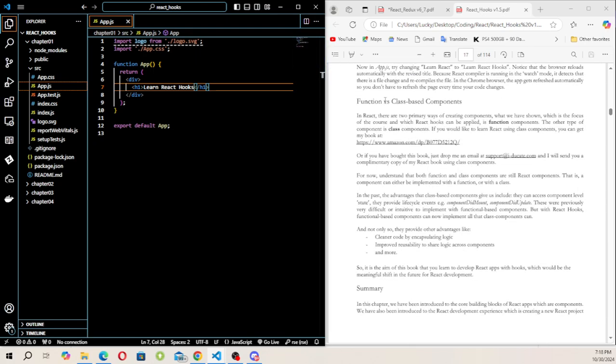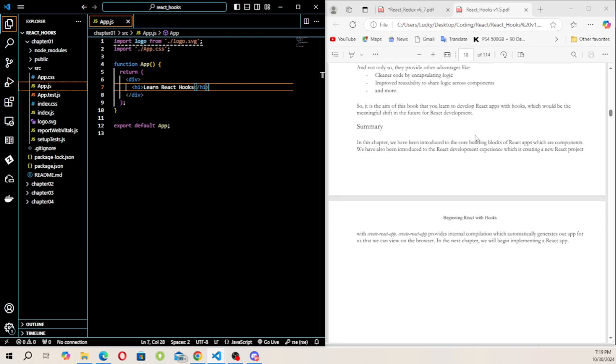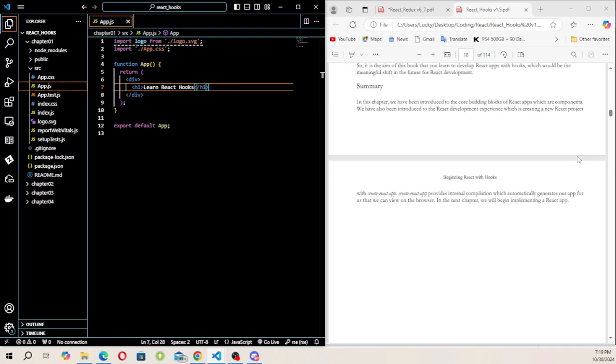And then we also have function versus class-based components, and there are 2 primary ways of creating these components like we've shown. The first is function components and the other is class components, right? So yeah, the aim is to learn to develop React apps with hooks, which would be a meaningful shift in the future of our React development.